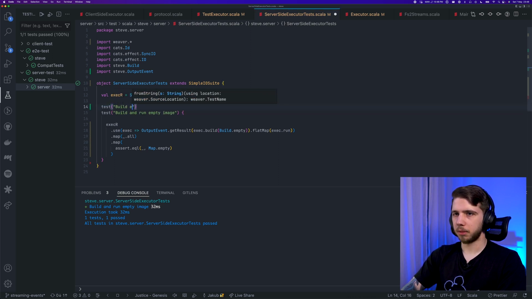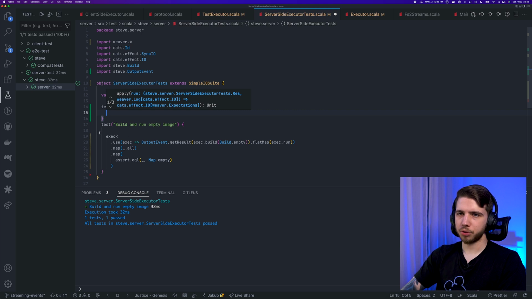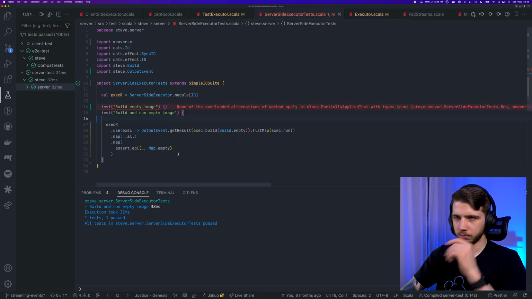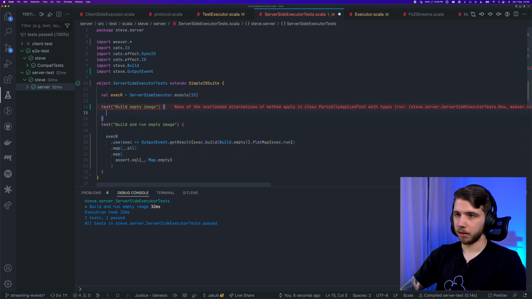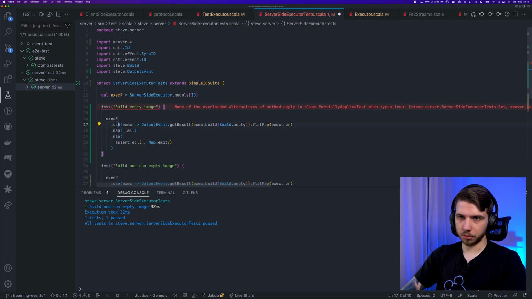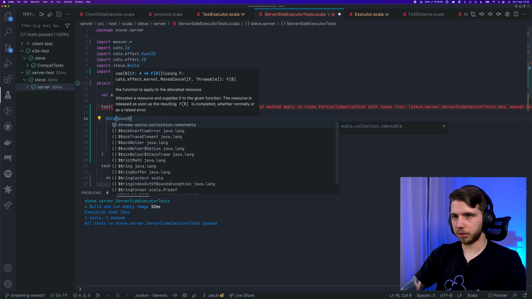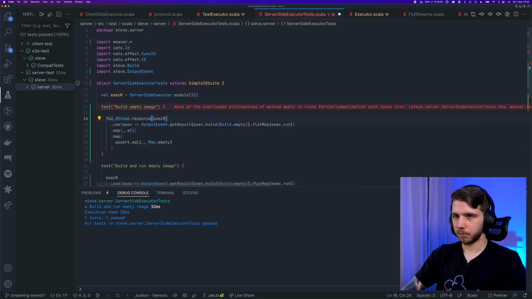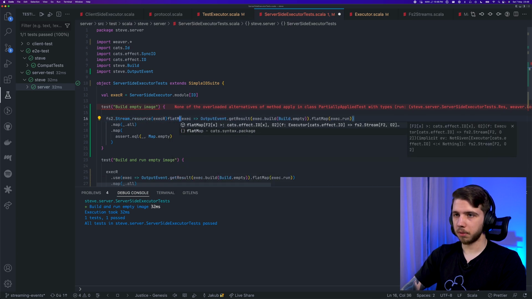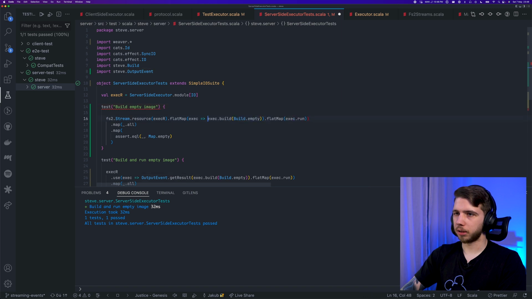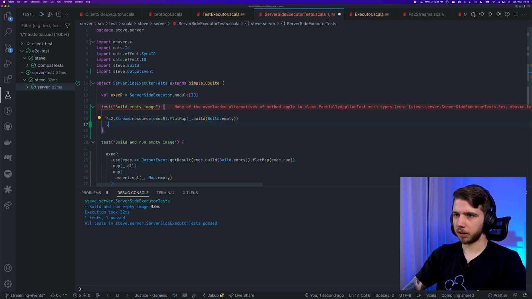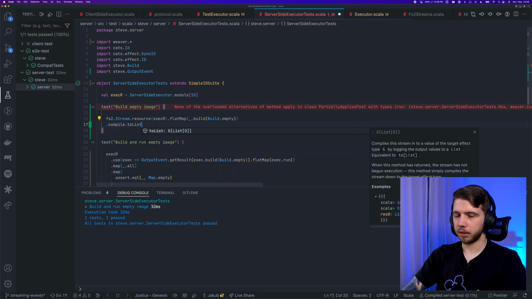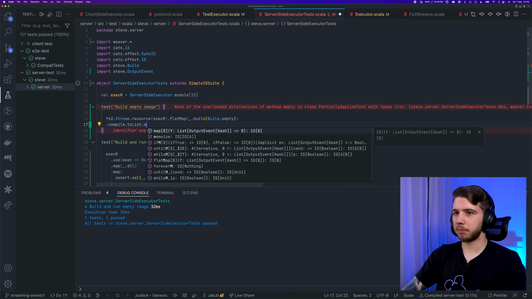So build empty image. I'm not sure why I went with two things in one test, but that was so many episodes ago. Let's see. So we're gonna do exec r. Let's actually make this a resource. I mean a stream, because it is a resource. So we'll flat map, and we'll actually take all the events from this. All right. So just the whole stream. Then we compile to list, that will give us an IO with a list, and now we can compare this.